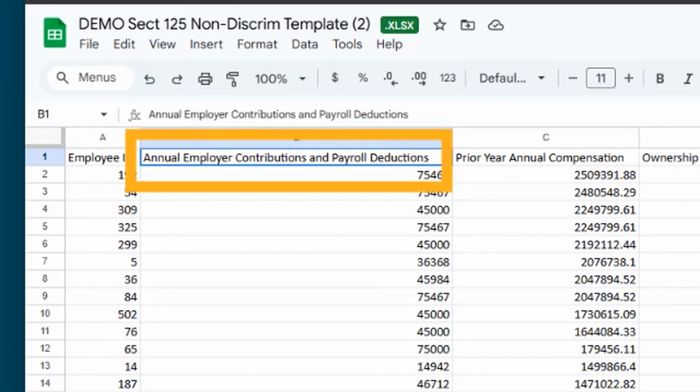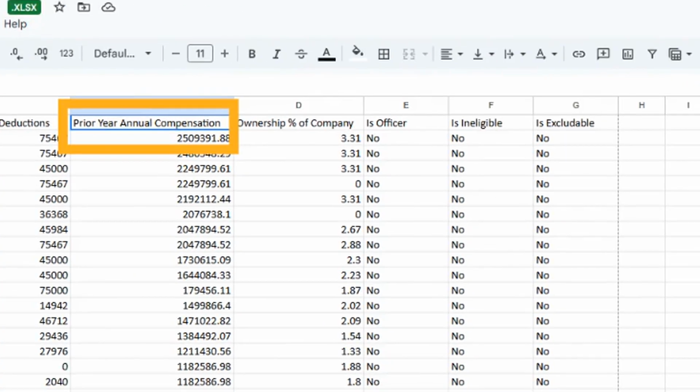Annual employer contributions and payroll deductions. This is the total of all employer contributions on behalf of the employee and the employee's pre-tax deductions for the entire plan year. If the individual is terminated within the testing year, only enter their contributions to the date of termination.